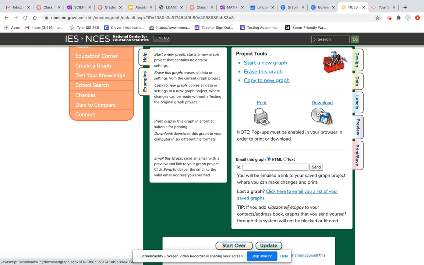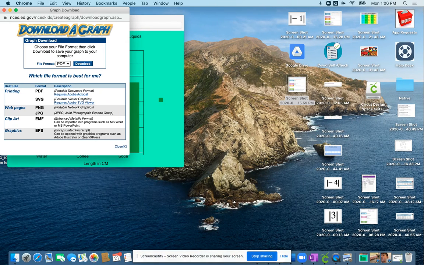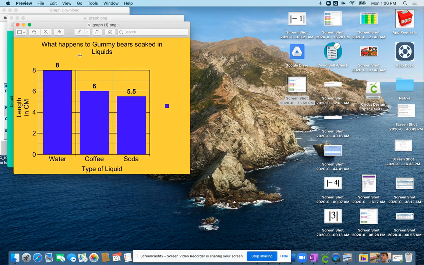And I want to download. So when I download, I get the option of how I want to save it. I can save it PDF, SVG, PNG, JPEG. I'm going to pick one of them for the web pages, PNG or JPEG. And when I do that, I hit download. I can open this up, and then I can add it to photos. When I do that, I'll be able to go back and add it in to my OneNote.